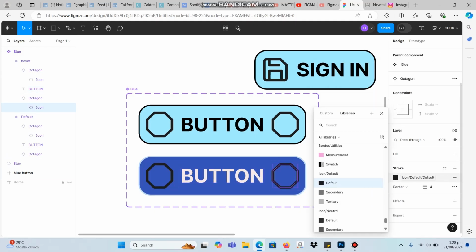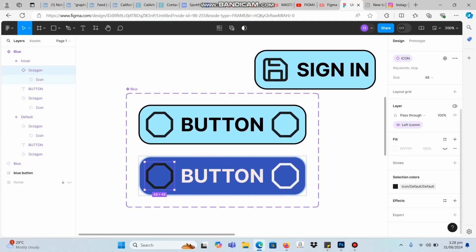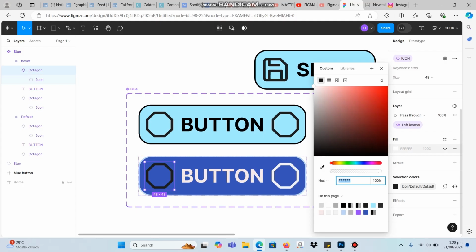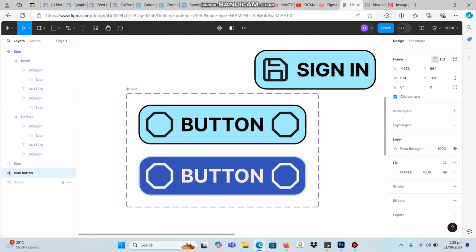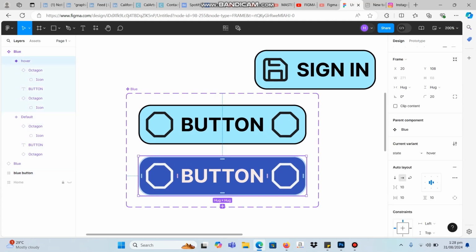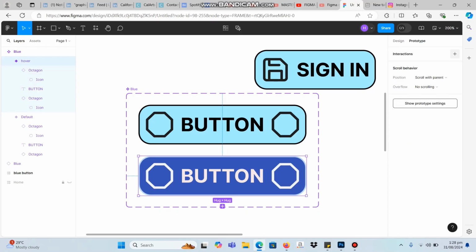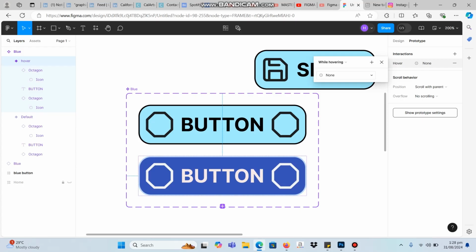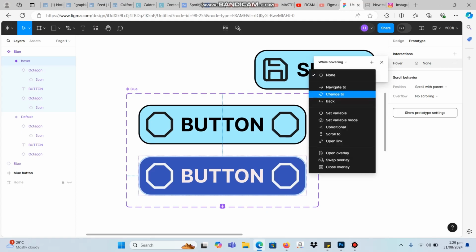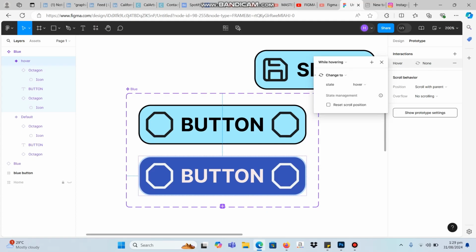Same, I want to change the color of the icon as well. You can see it like this. So now I'm done with the changes, and let me turn it into hover form. And now I'm going to add a prototype on it. Go to prototype, click on interaction, click on this and select while hovering. It means whenever I drag my mouse onto this button, it will change into another color and then into hover form. I want it to go back to the simple form, and then whenever I click on it, it will change into that form.